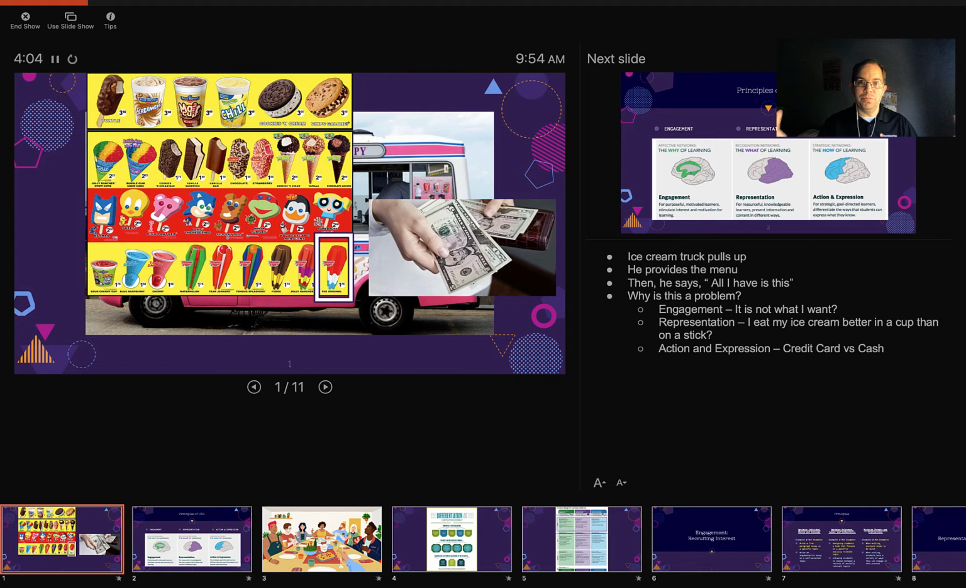At this moment, you can start to see all the barriers that are in place and how frustrated I probably would be with this ice cream truck. I would be totally checked out, which is a lot of what happens to our students. But this third barrier is what they call action and expression, and it really deals with assessment in the lesson. The ways in which we ask students to demonstrate their knowledge, or the activities we give them to learn the things we're trying to teach them, may serve as a barrier because that's not the way they like to act or express their learning. They may have cash and we're expecting them to show us in a credit card version.